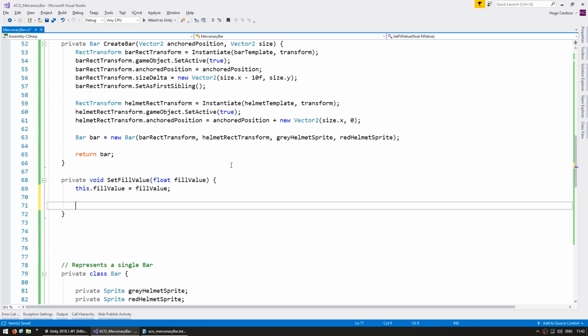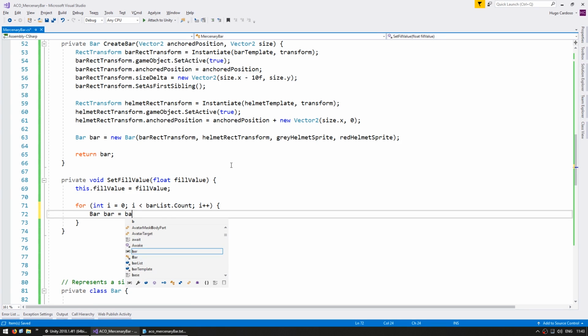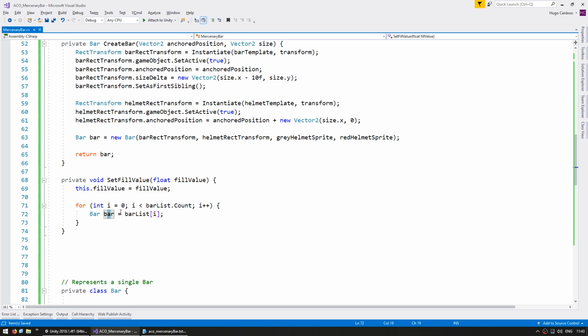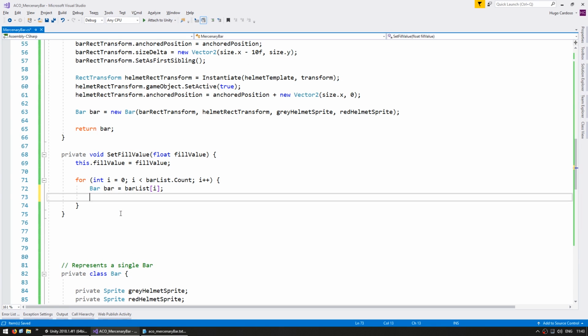Okay. So now in here is where we need to do some calculations. We need to figure out how much each bar should be filled. So essentially, let's begin by doing a cycle for int I equals 0, going through all of the bars on the bar list. Okay. So bar equals bar list of I. All right. Now we need to figure out how much this specific bar should be filled. So let's begin by calculating the float for the bar value min. This is the minimum value that this bar represents.